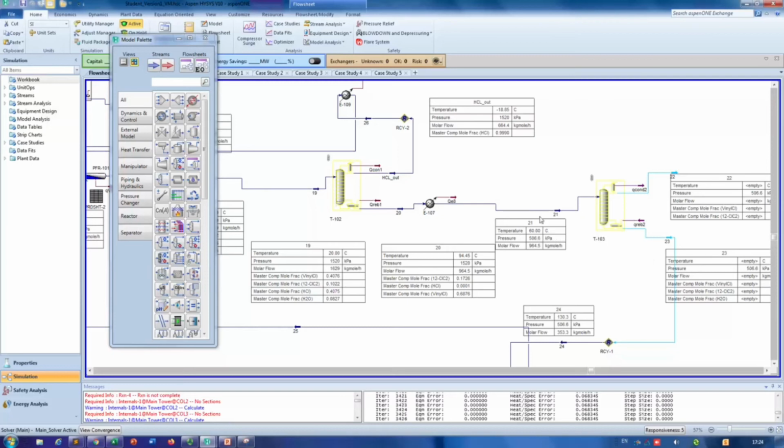We have some problem with two of these distillation columns now, so it will take some time. You see something highlighted, which means something is happening. I believe it will converge eventually.